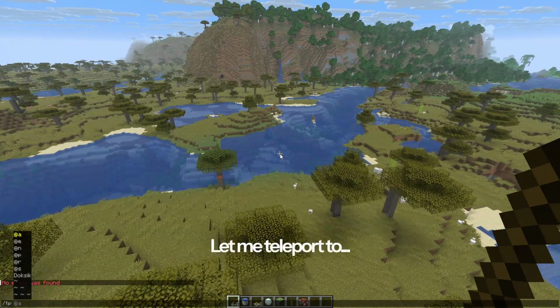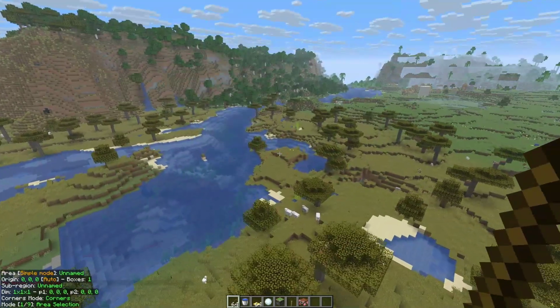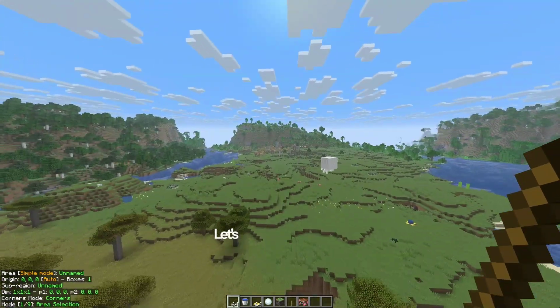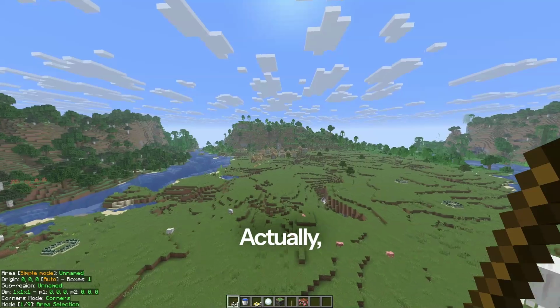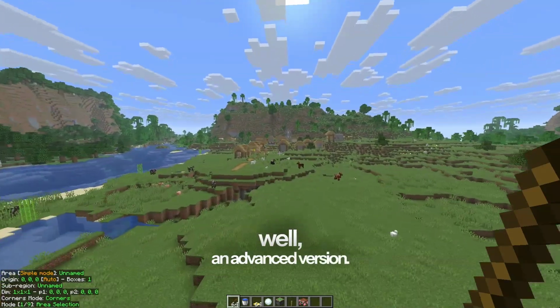Let me teleport to some village. And here's a village. Let's try working with this mod. Actually, it's all pretty simple. It's like World Edit, but more, well, an advanced version.